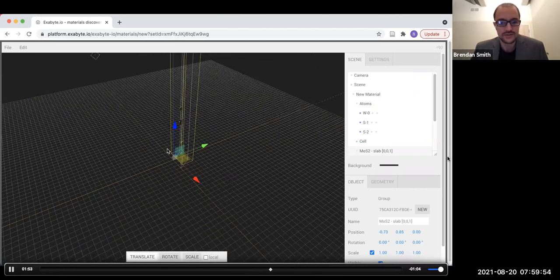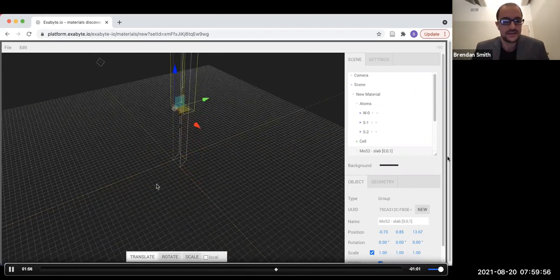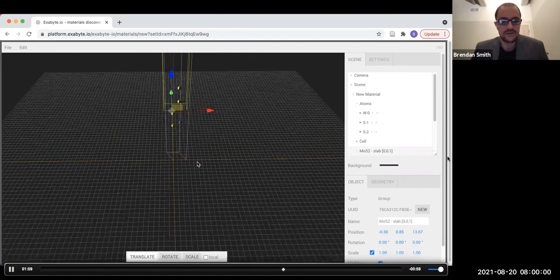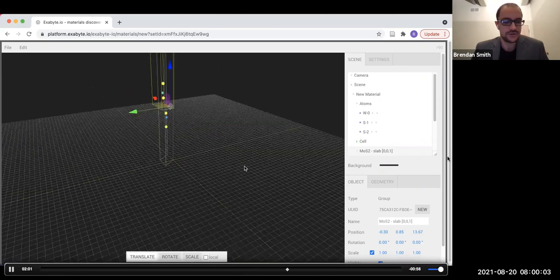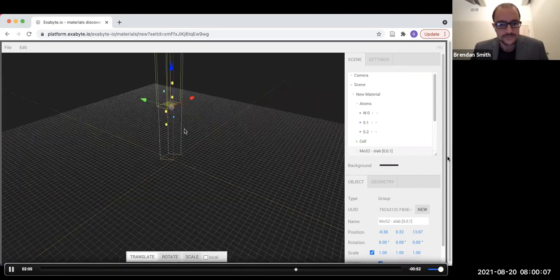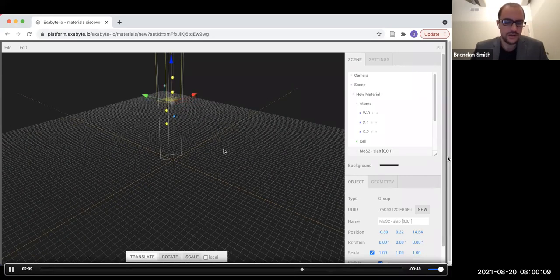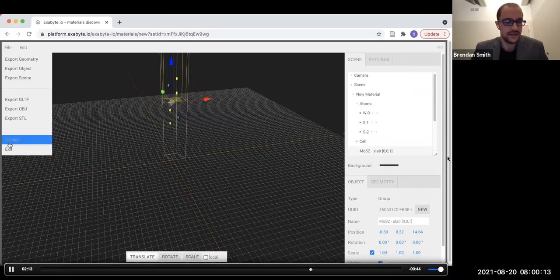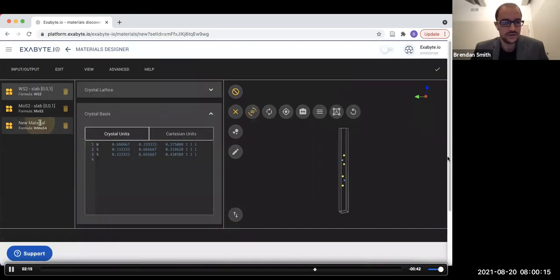I always try to use the edges of the axes as a guide to help move these. After you do this, it is recommended to do a geometry relaxation. So here I move it up just a little more, and I envision that original unit cell. Once you're satisfied, you can go to File, Exit, and you can see your new material.